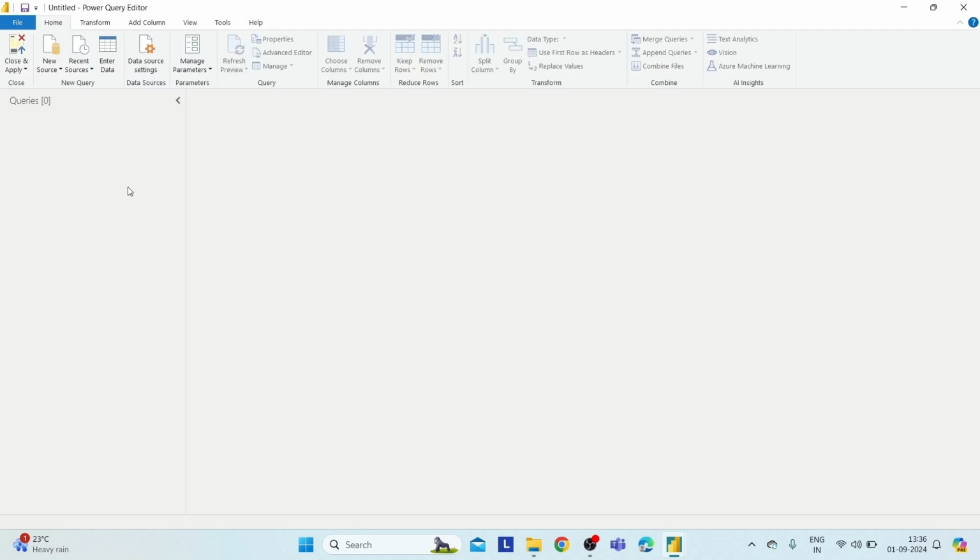On the left side, you will see the queries pane. This pane lists out all the queries you have for your data sources. You can select a query here to view and edit its data. In the center, you will find the data preview area. This section shows a preview of the data from the selected query, allowing you to interact with your data directly.